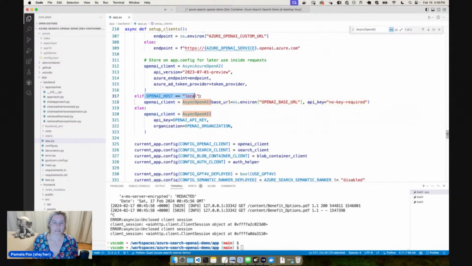So here you can see if OpenAI host equals local, because once again, I've already tested this with Llama file. So I already had some support for doing local. So we've got this OpenAI base URL. All right, so I'm going to set that.